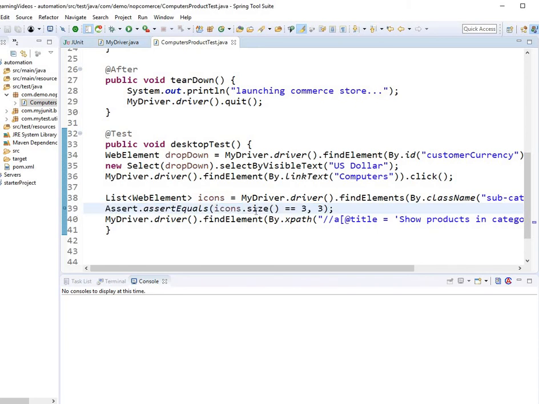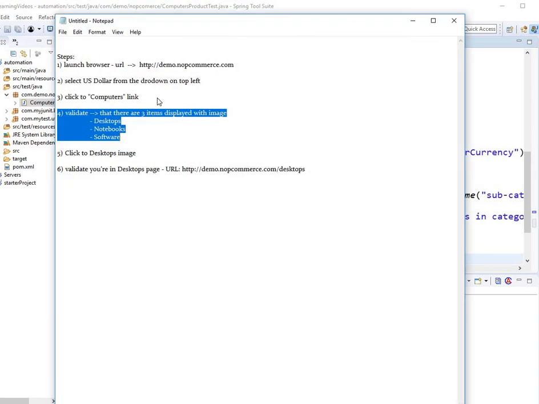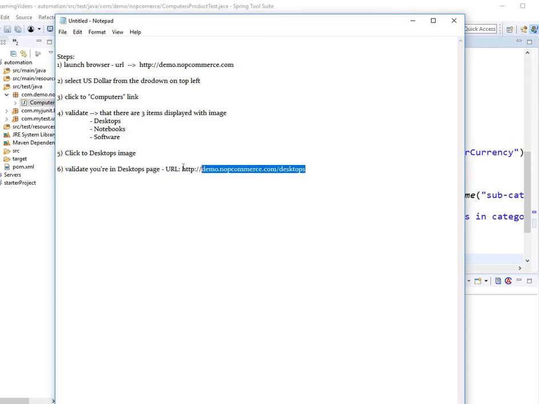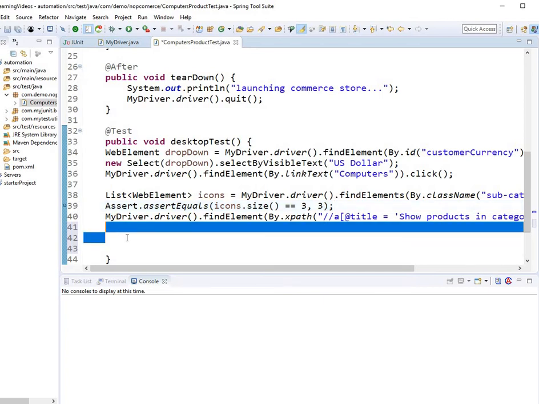Okay, so once we validate that, now we click the desktop. Now let's go to one more step, the final step. What happens when you click desktop? We need to validate this URL, right? So once that is there, we need to validate that.